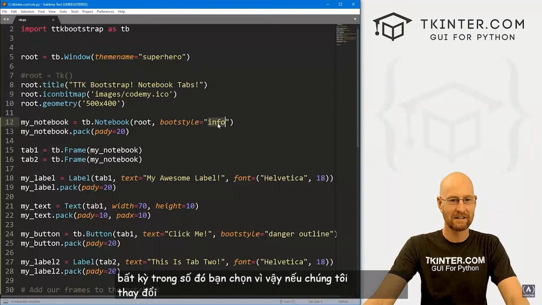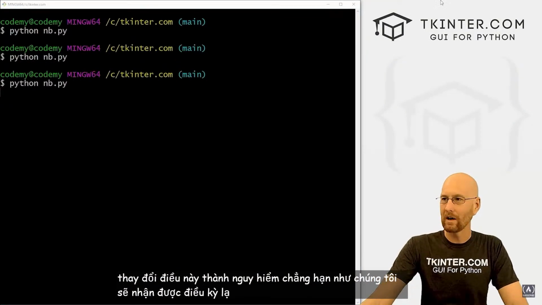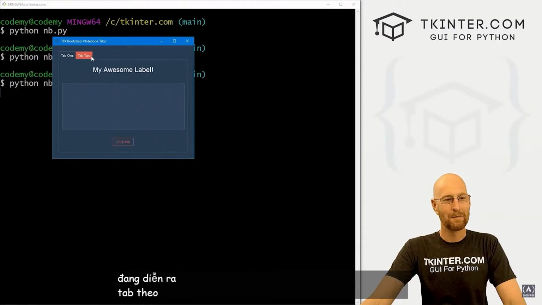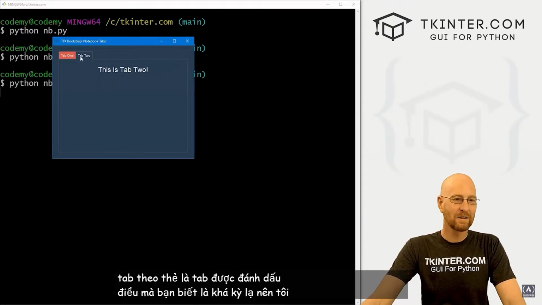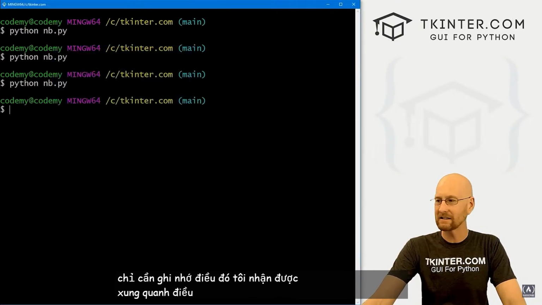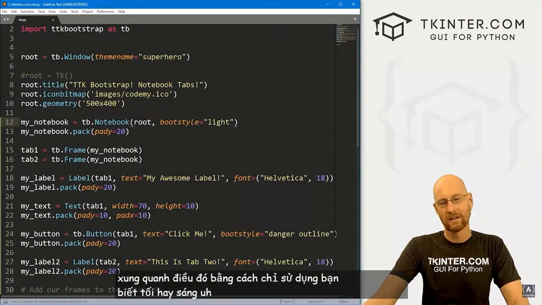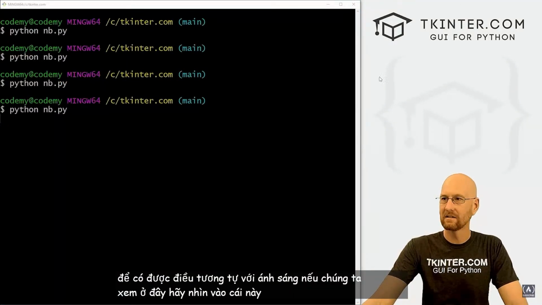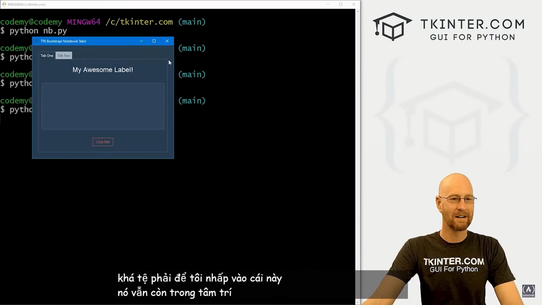So if we change this to danger, for instance, we're gonna get the same sort of weird thing going on. The non-tabbed tab is the one that's highlighted, which is kind of weird. So keep that in mind. I get around that myself by just using dark or light. It's still going to get the same thing with light if we see here. Let's look at this, but it's not quite as bad, right? We click on this. It still, in my mind, isn't great.